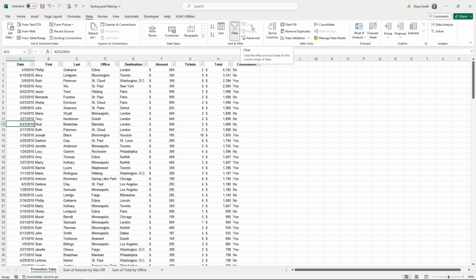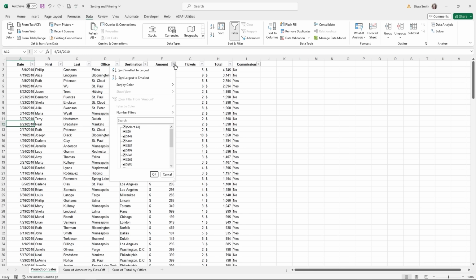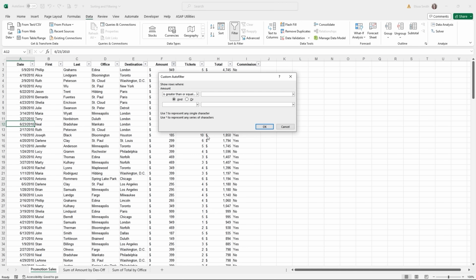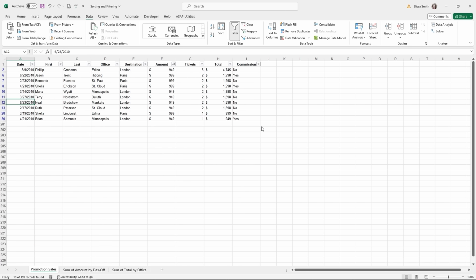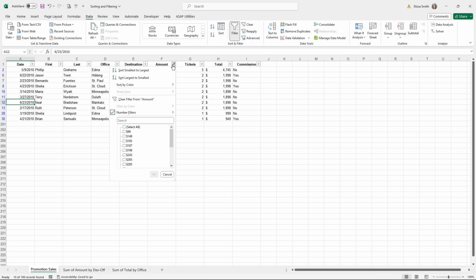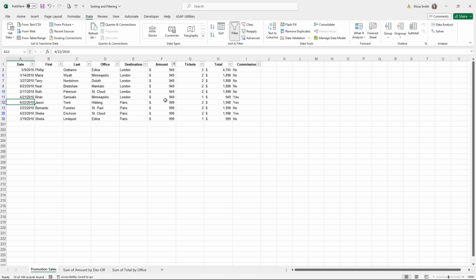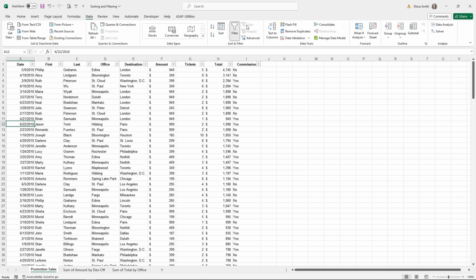Now let's talk for just a minute about some of the custom filters you can do. Say for example, on my amount column, I only want to see the amounts over $500. I can click on the sorting and filtering arrow, come down to number filters, and do what's called a custom auto filter. I only want to see amounts that are equal to or above 500. I'm going to click on OK. And then if I want to, I can also do an ascending sort. And I can see that I'm only seeing when the amount of tickets sold is over 500. To clear this filter, I'll click on the Clear button again.